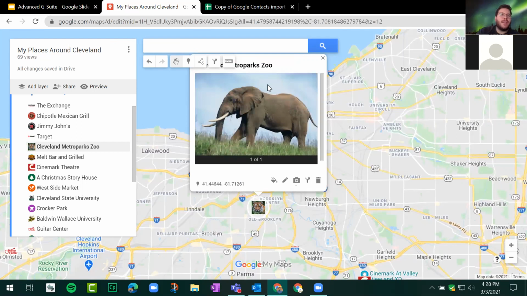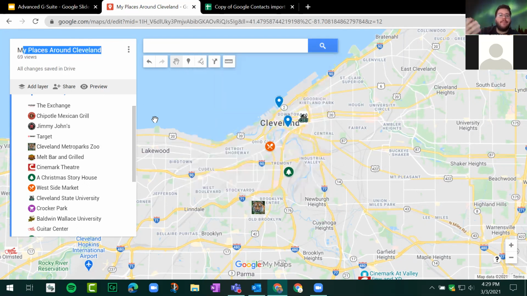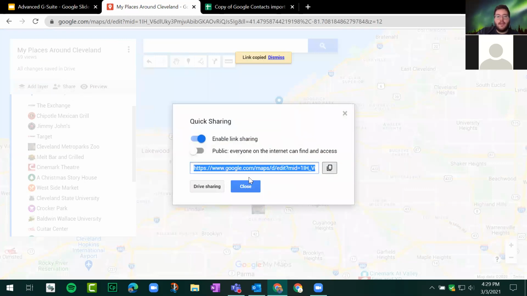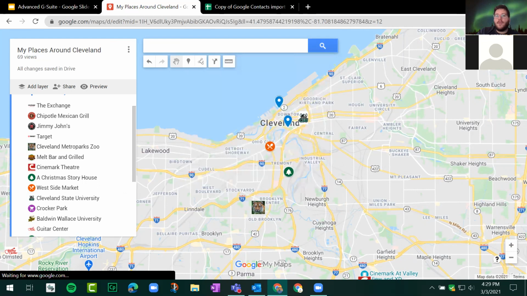All right, again, it's pretty easy to use. All the stuff that you save in here is still going to be saved in your Google Drive, just like any other file. So if you go into your Google Drive and search for your My Maps, I just called this one my places around Cleveland, I'll find it in my drive. Of course, you can also share it from here as well. If you want to share the link, we can copy that over.